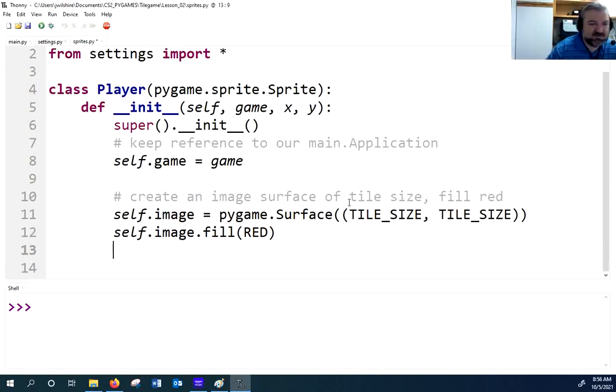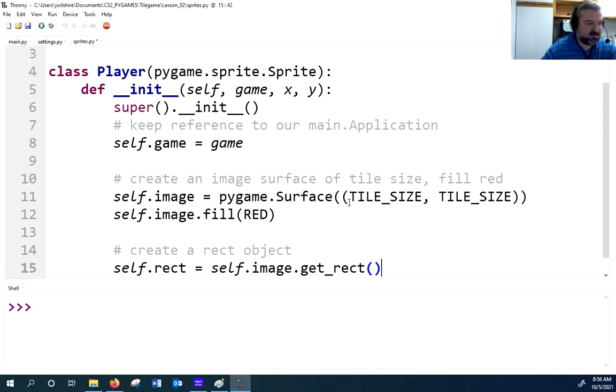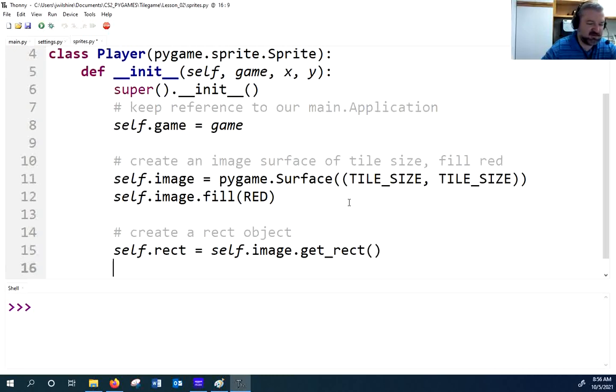All right, the next thing I'm going to do is create a rectangle. This is really important because all of our movement and positioning on the screen will be done through a rect object, and we need to have a member variable called self.rect in order to do this. So we'll say self.image, and all surfaces, which the image is, have the method get_rect, which will return a Pygame rectangle object with the size of our surface, which in this case is tile size by tile size.